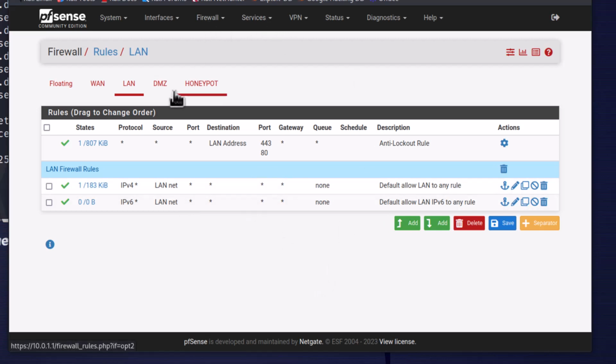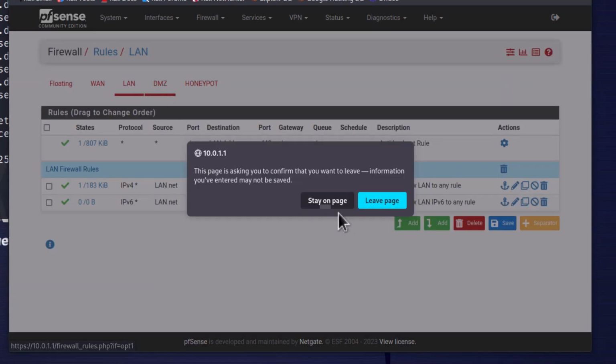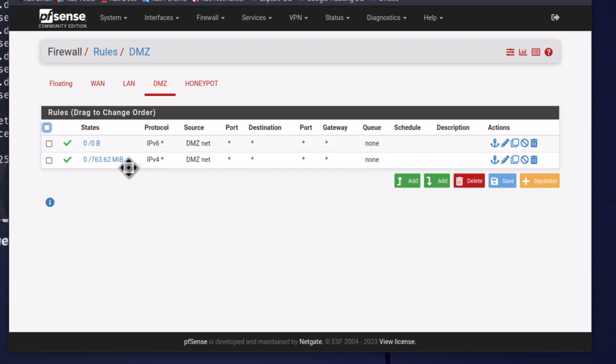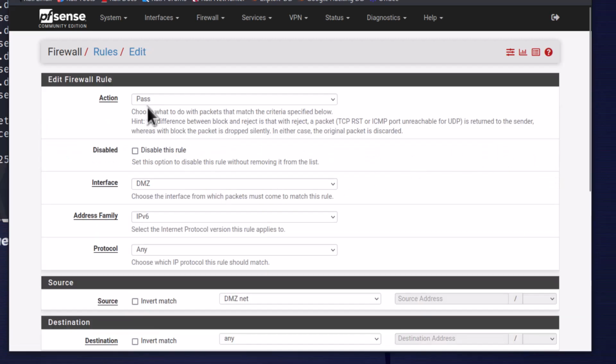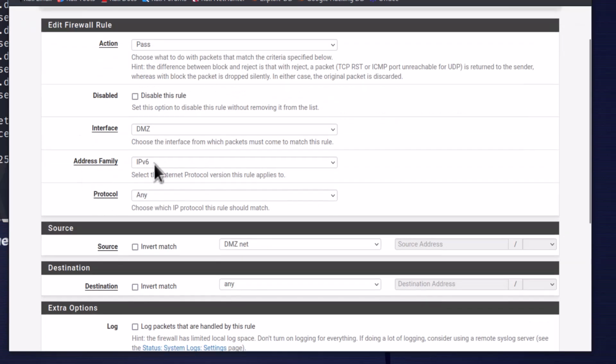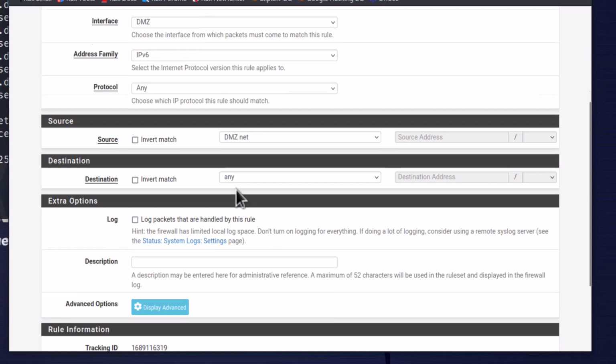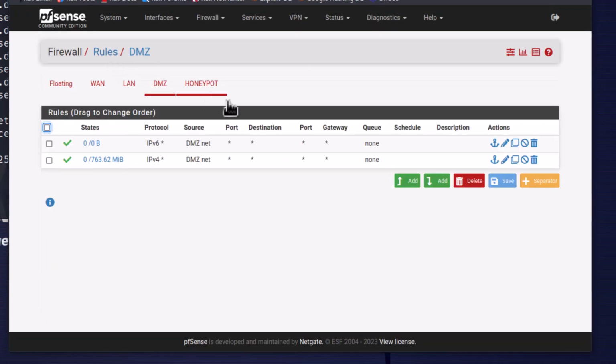Now, the thing that you want to check too is under DMZ. Oops, stay on page. I made some changes, so I've got to save. And then I can change to DMZ. And you can see that I've done this same thing for DMZ. So let me edit. It's going to be a pass. I'm going to let anything out of the DMZ on IPv6 or IPv4, any DMZ net, any. So I'm going to let it go anywhere. This is not letting anyone come in. It's letting the DMZ go anywhere.